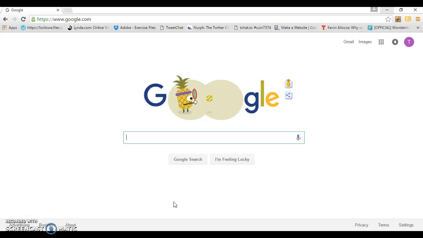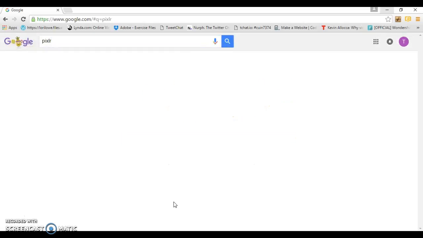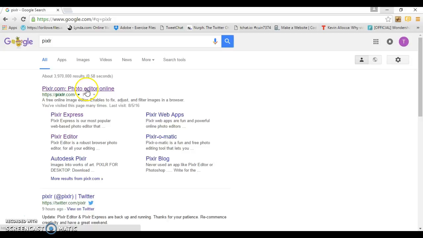Today, I will be teaching you how to use the photo editing tool called Pixlr. First, you need to navigate to Google Chrome. Once you get to Google Chrome, you can type Pixlr in the search engine. Then click on Pixlr.com.